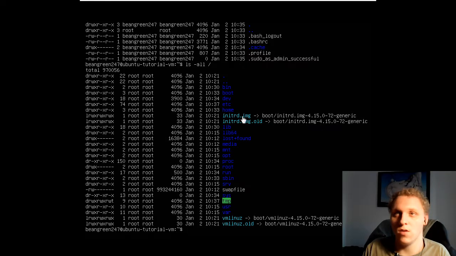So for example, the initrd.img file is actually a link to a file named initrd.img-4.15.0-72-generic. Simply put, it links to a file. It's kind of like a link on a website. You click it and it sends you somewhere. That's basically the same terminology here. Oh, what else? Same thing applies here. It's a link.